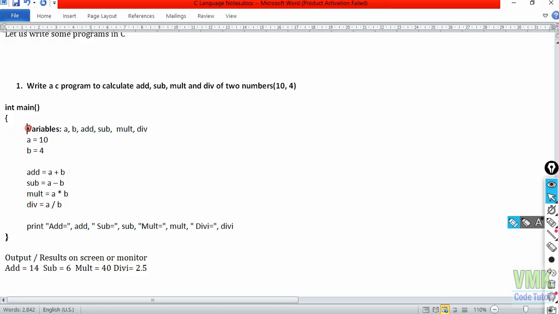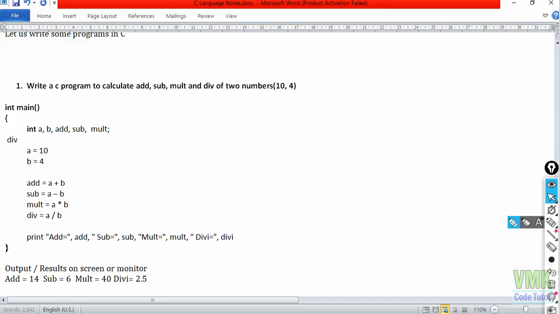Let us see how to create variables. Variables are created by using data types like int, float, char, double. So I am creating integer variables: int a, b, add, subtract, multiplication. But division is a float variable. Why a float variable? Because the division variable can store decimal points. This completes variable creation.